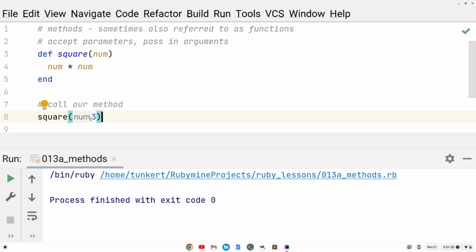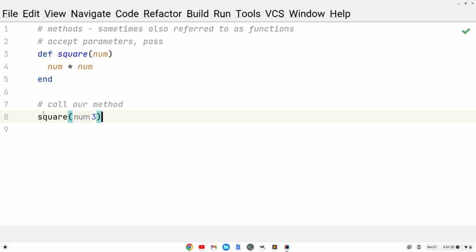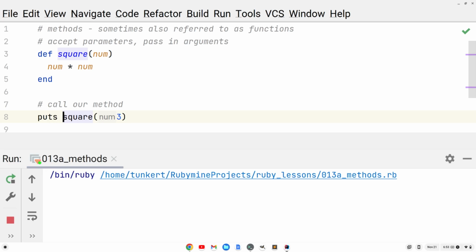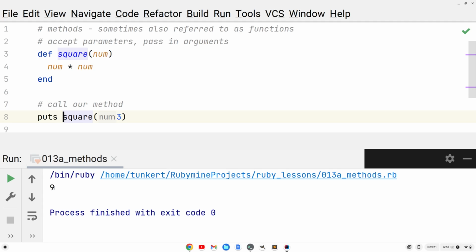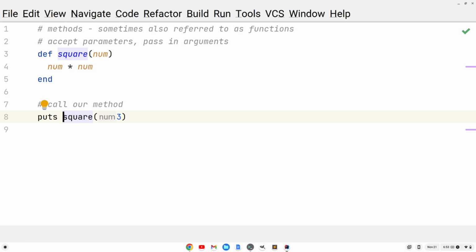Square of 3 is 9, but we're not printing it or anything. So let's actually go ahead and print it. So we'll do puts, and now let's run our program. And now you see we get 3 times 3, which is 9, square of 3. Okay, very good. All right, let's create another function, and I want to show you how you can use the keyword return and how if you put something after that, it's not going to do anything.